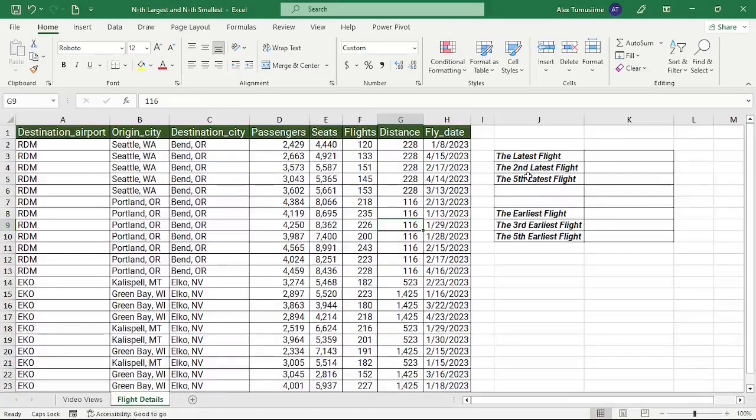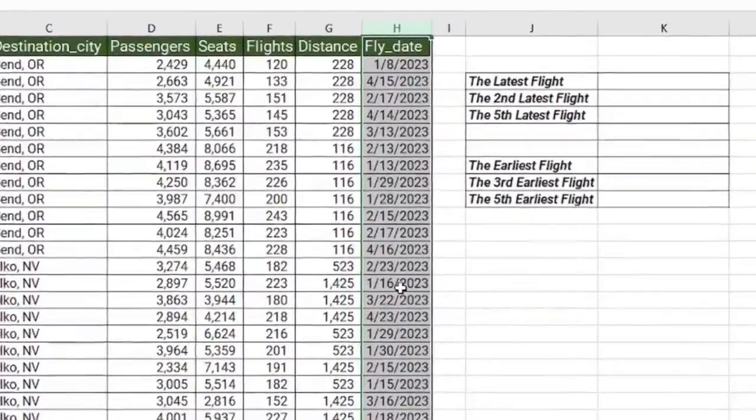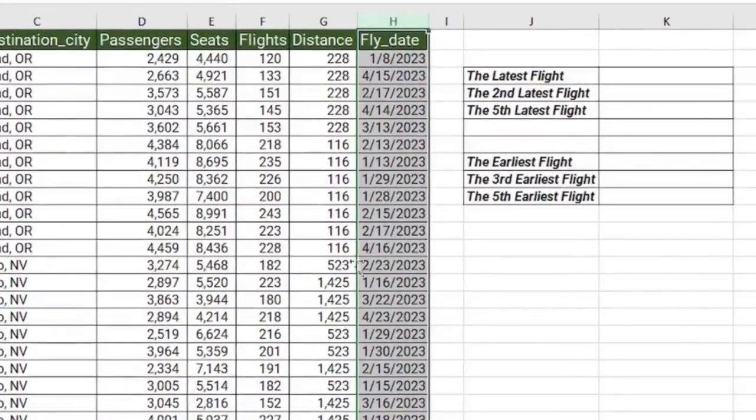Then we can also use the large and small functions to determine the dates, the earliest and the latest dates. For instance, in this dataset of ours, we have different flights, and in this column we have the flight dates. So I want to use this column to determine the latest flight, the second latest, and the earliest flight, and the third and the fifth earliest.